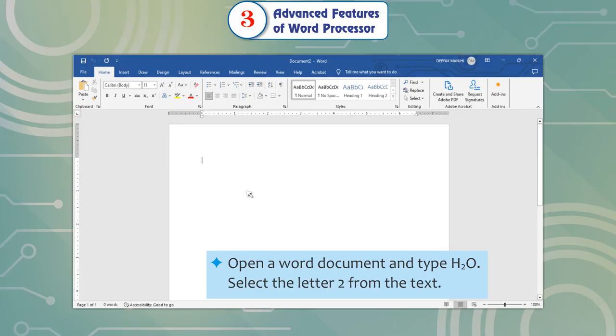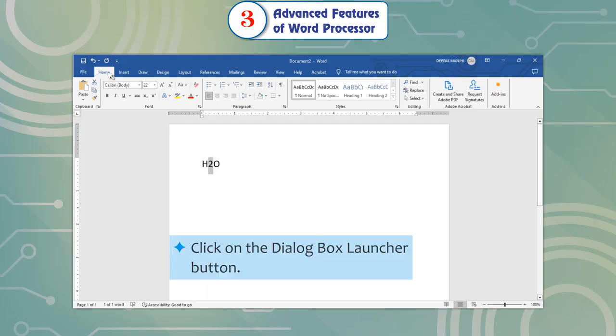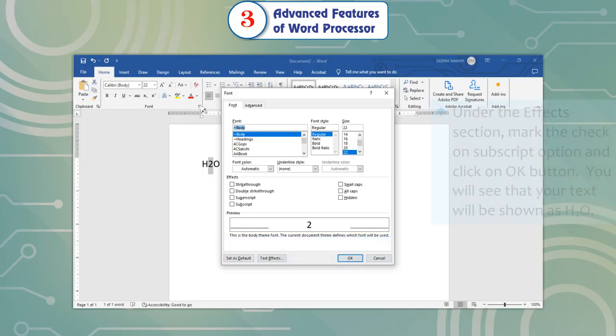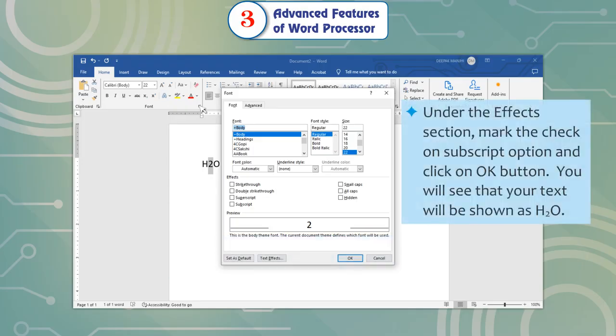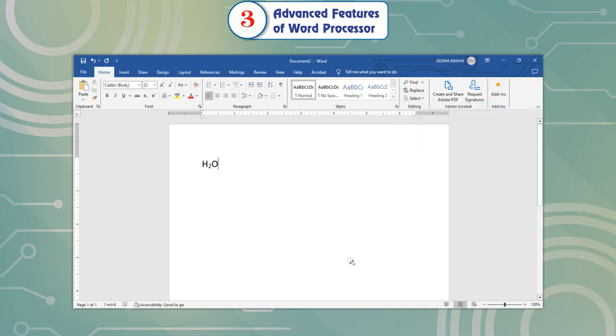Open a Word document and type H2O. Select the letter 2 from the text. Click on the Home tab. Click on the dialog box Launcher button. Under the Effects section, mark the check on Subscript option and click on OK button. You will see that your text will be shown as H2O.